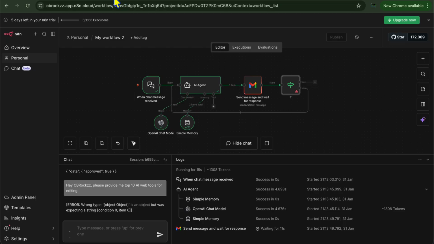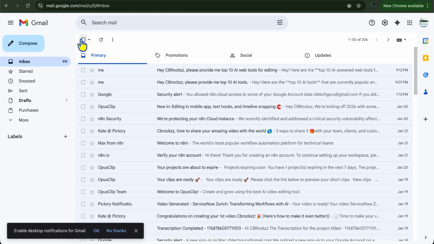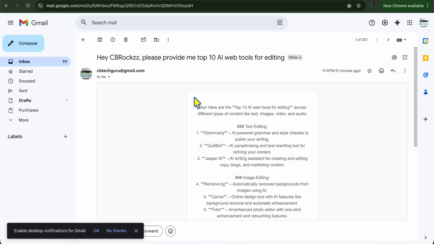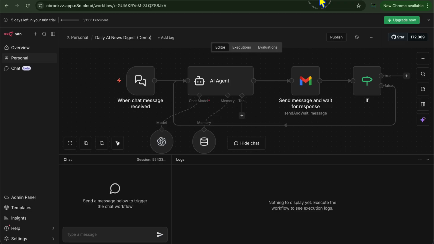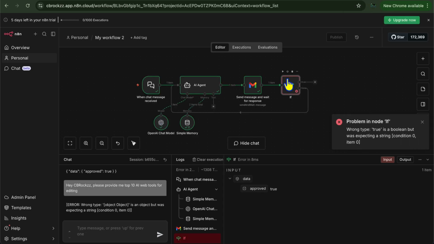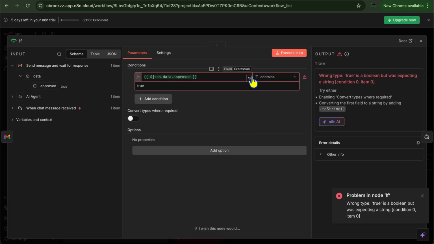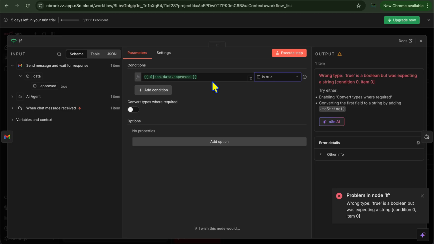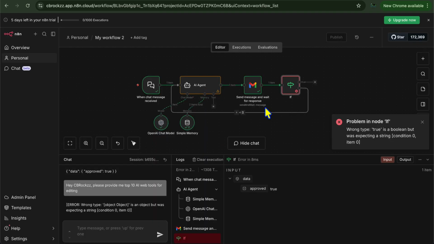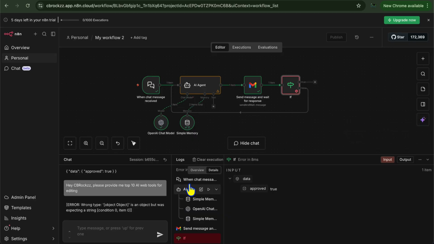Great. It sent the response. Let me go back and refresh my emails. I received one more. I click on like this content. So now it should go to the if node. Okay, it should be boolean, but I selected this one. So I'll just select as true. Great, let's see. Now let me go back. And let's try executing now finally.